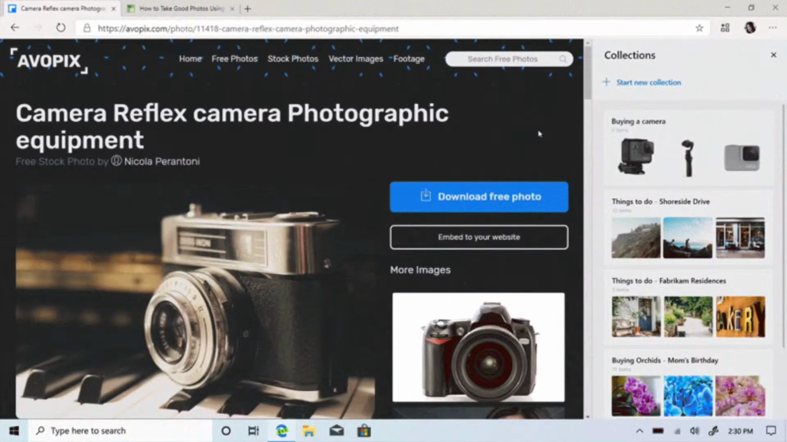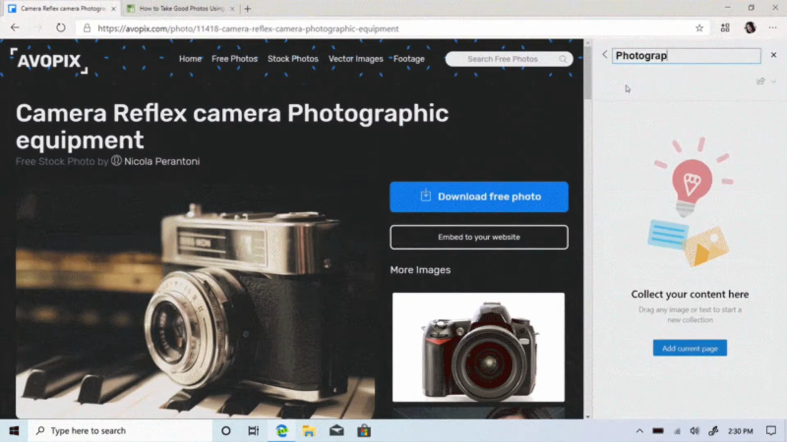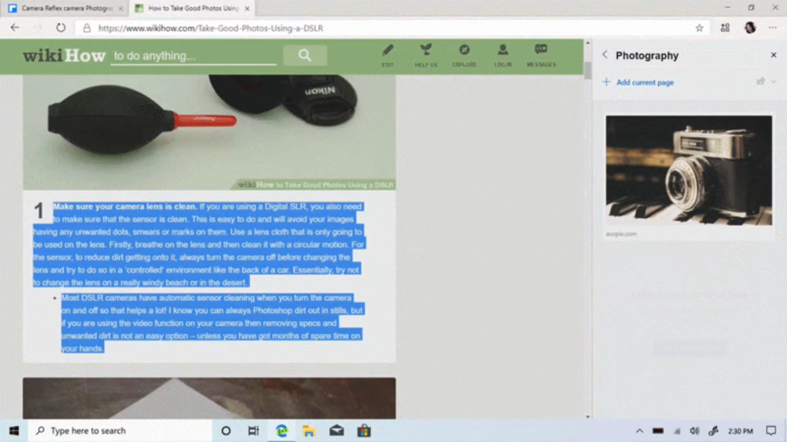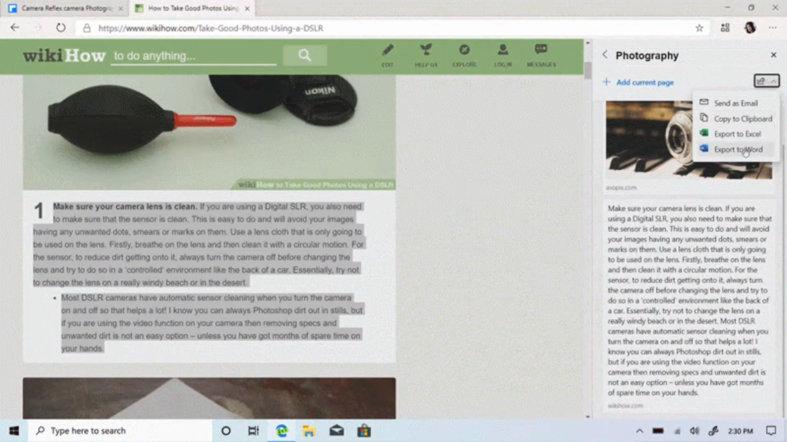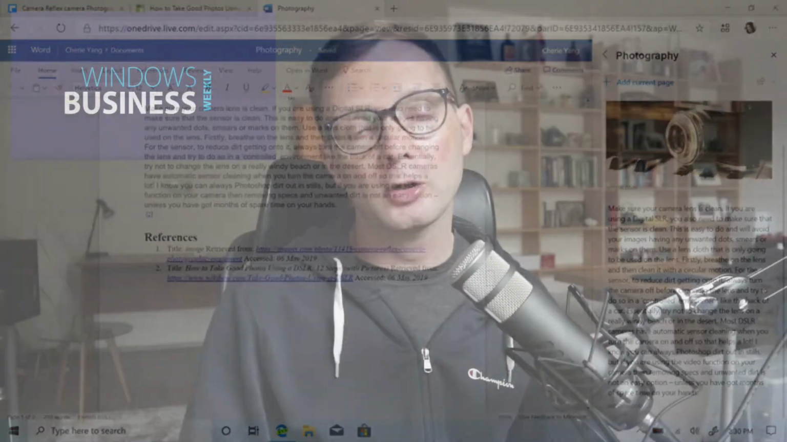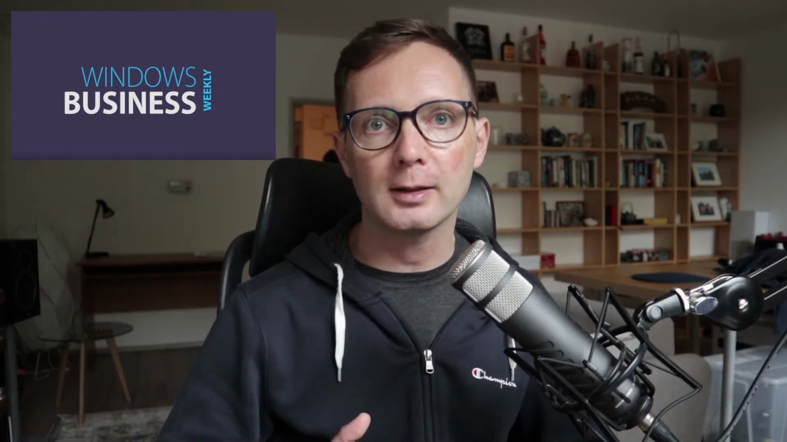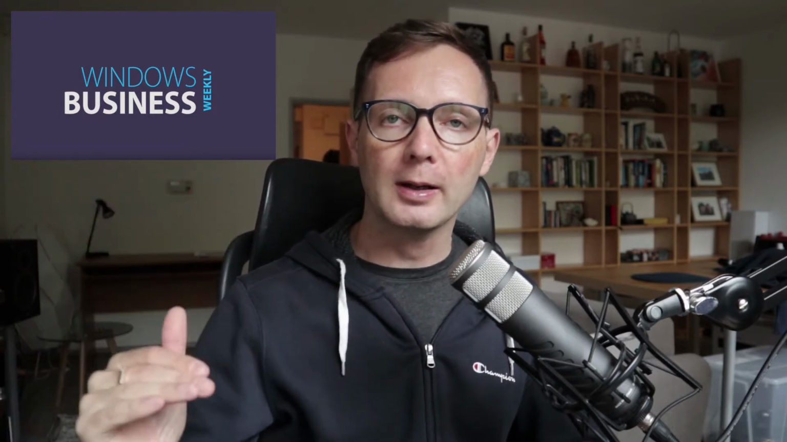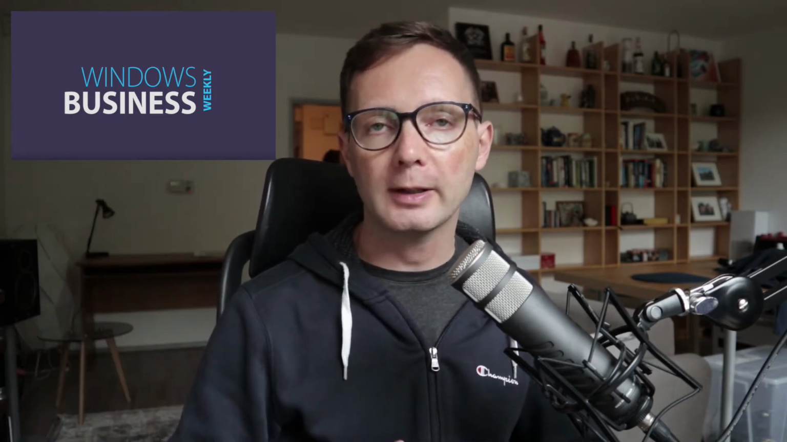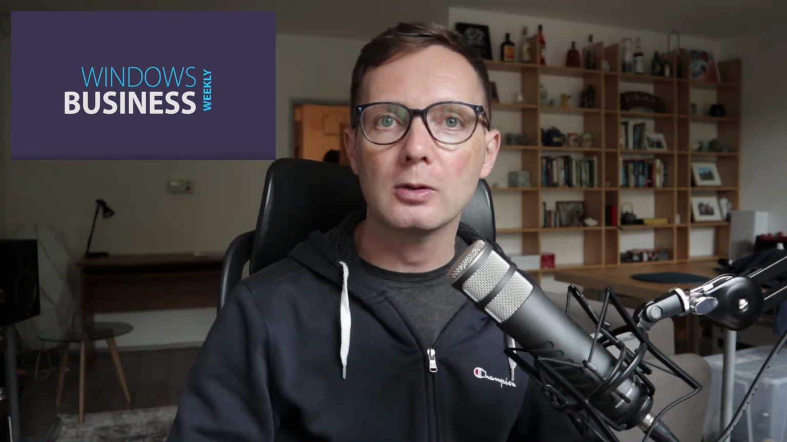So what Collections does is it opens up in a side panel, and it allows you basically to group pages together, to open them at a later date, and to export that information, at the moment just to Word and Excel, in a structured format. So if you have those websites in your collection listed in a particular order, then when they're exported to Word or Excel, they will be exported in that order as well.